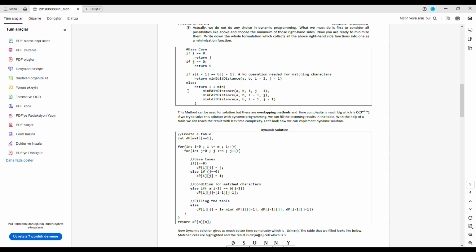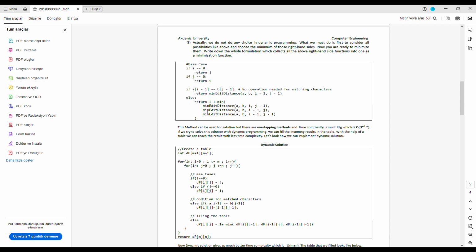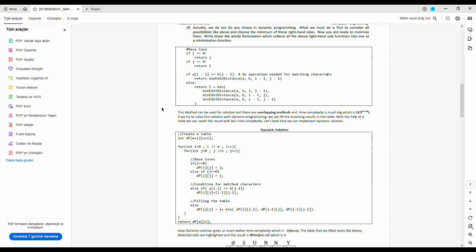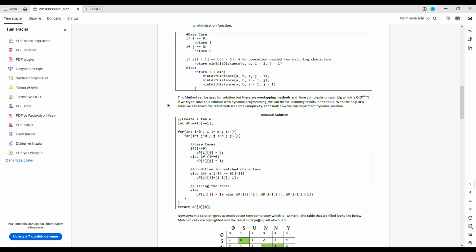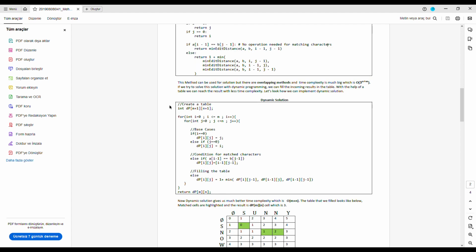When we write this method, it can be used as a solution, but there are overlapping subproblems and the time complexity is very big, which is 3 to the power of n plus m. I also wrote a dynamic solution here, and I will introduce the dynamic solution as well.